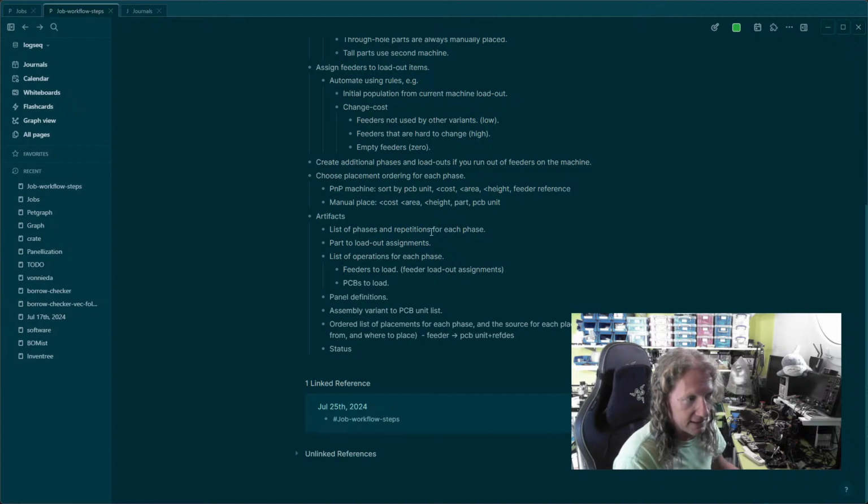Which is a list of phases and repetitions for each phase, part to load out assignments, list of operations for each phase, the feeders that you need to load in the machine, because some of them might already be loaded at this point if you're ready for the first phase, but for the second phase they won't be loaded, or some of them might not be loaded. So you need to know which feeders to load for each given phase, and you want to be able to repeat this process later as well.